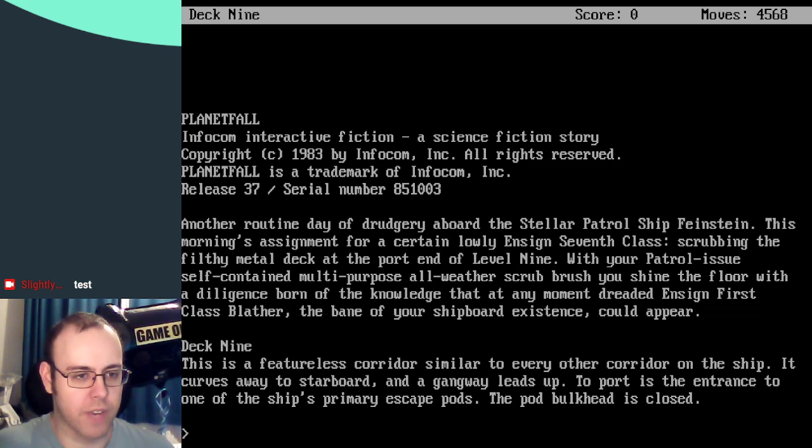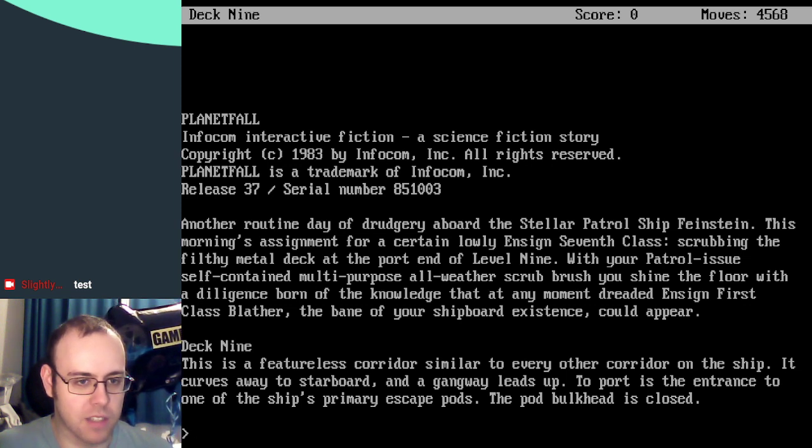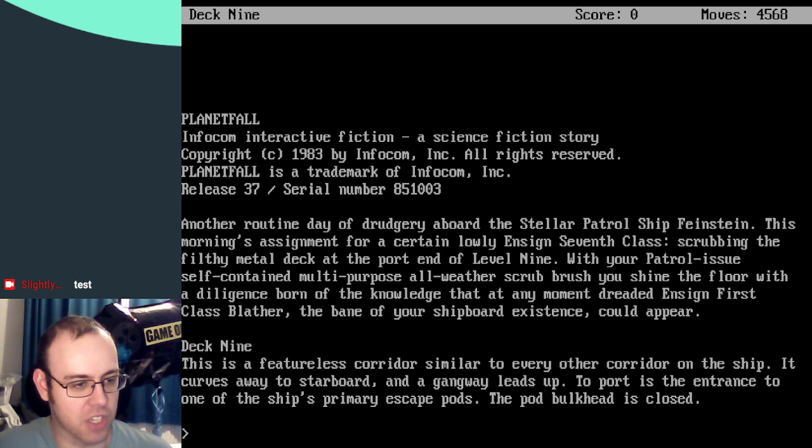Another routine day of drudgery aboard the stellar patrol ship Feinstein. This morning's assignment for a certain lowly ensign 7th class, scrubbing the filthy metal deck at the port end of level 9. With your patrol issue self-contained multi-purpose all-weather scrub brush, you shine the floor with a diligence born of the knowledge that at any moment dreaded ensign 1st class Blather, the bane of your shipboard existence, could appear. Deck 9. This is a featureless corridor, similar to every other corridor on the ship. It curves away to the starboard, and a gangway leads up. To port is the entrance to one of the ship's primary escape pods. The pod bulkhead is closed.